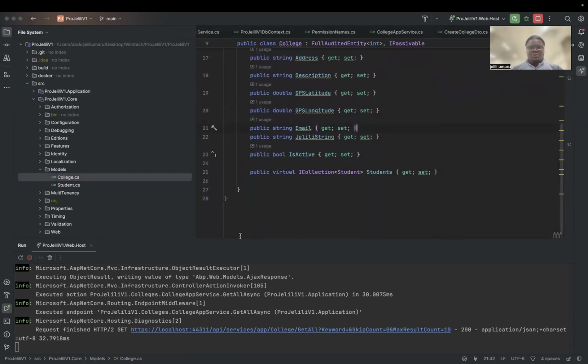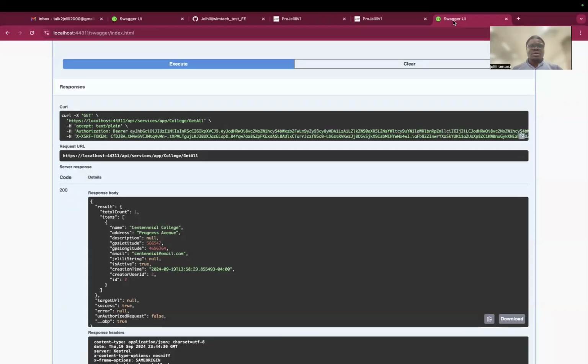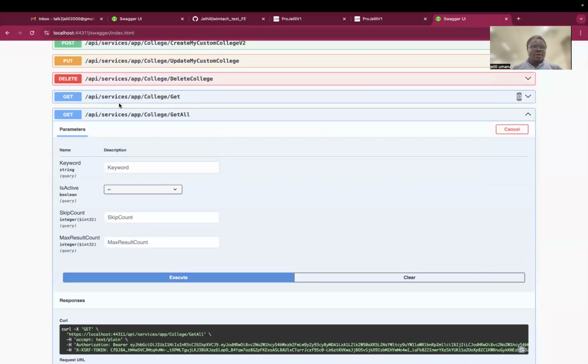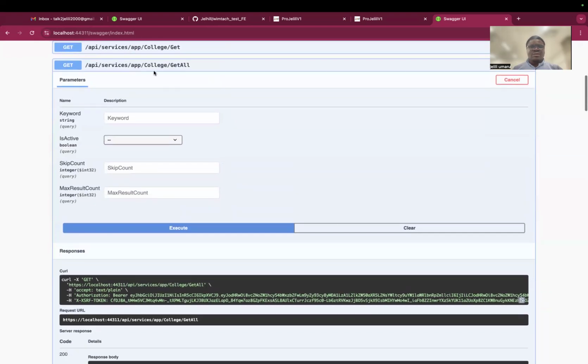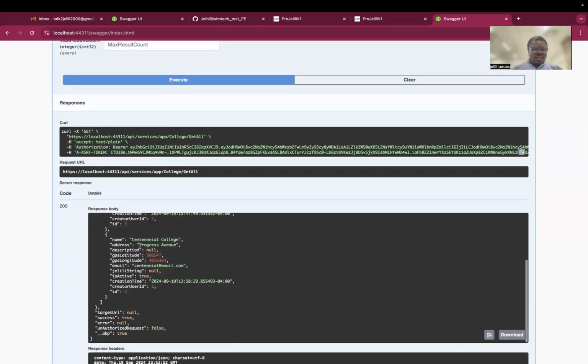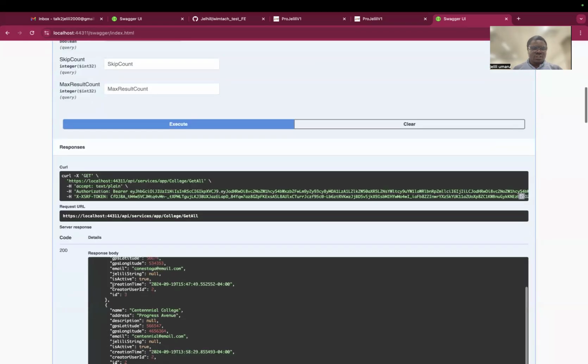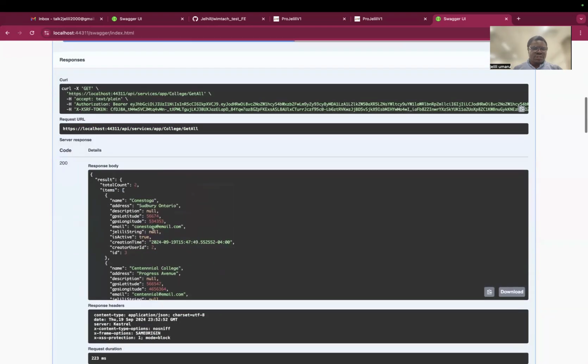All right, so the backend is currently running, and if I go to my Swagger, you can see my Swagger endpoints. If I call the get all endpoint and execute it, I get two records for colleges.